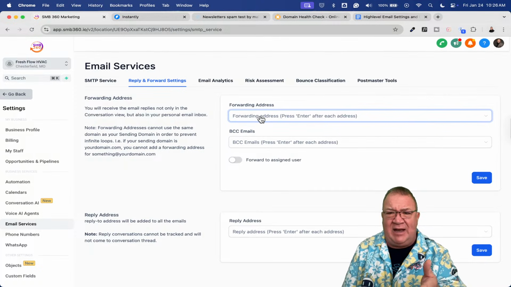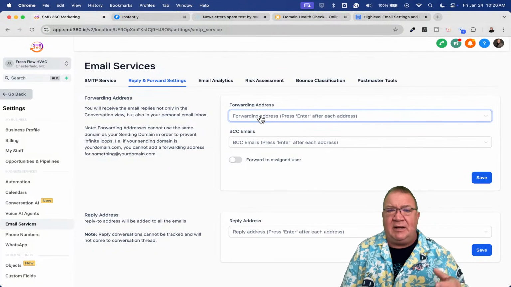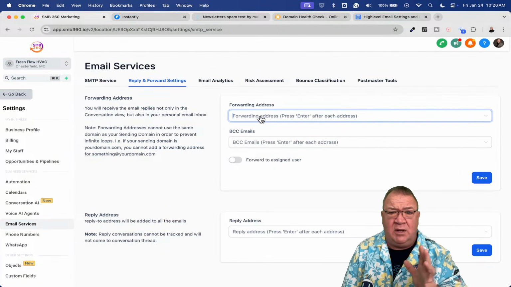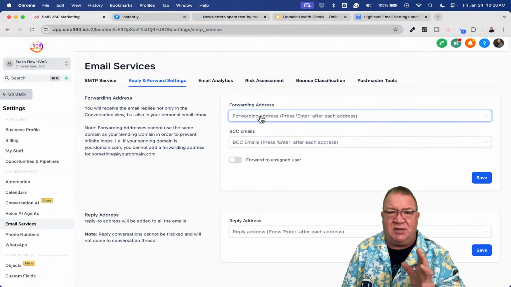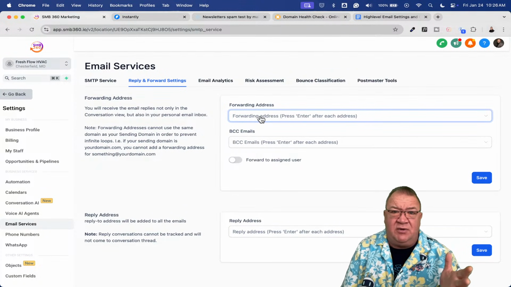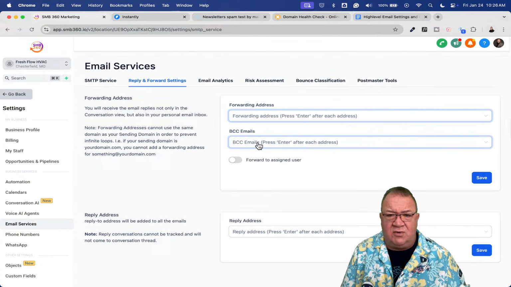And again, I think you can have up to 5 email addresses here separated by a comma or something like that. But this right here is where you can actually, it's pretty cool, have those emails forwarded to another, it could be an outside service, it could be somebody else. I don't know what you want to do that for, but you can. You can also do a BCC email if you just want to do a blind carbon copy.